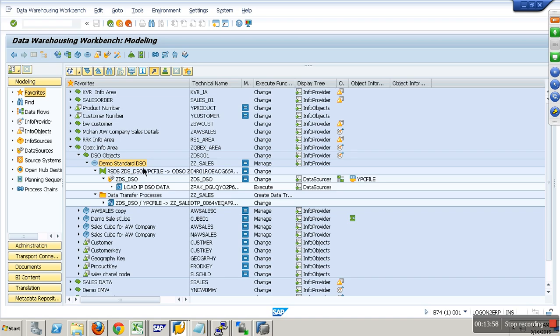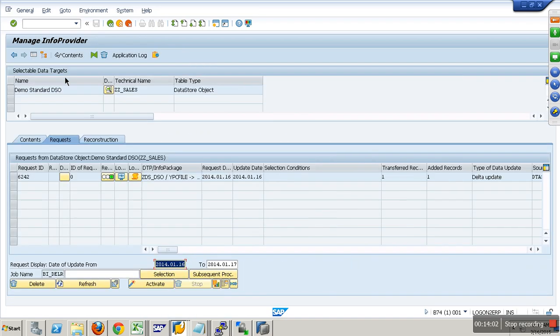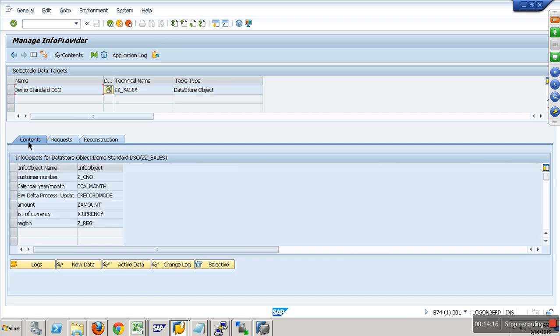When you go to manage of this, go to what? Manage of the DSO, and you see this request loaded with how many records? 1. Is it available for reporting? No. Why? The data of this request is still in the new table, so no reporting. Only when it gets into active, then it gets available for report. So you can see 3 tables: new table, active table, change log.